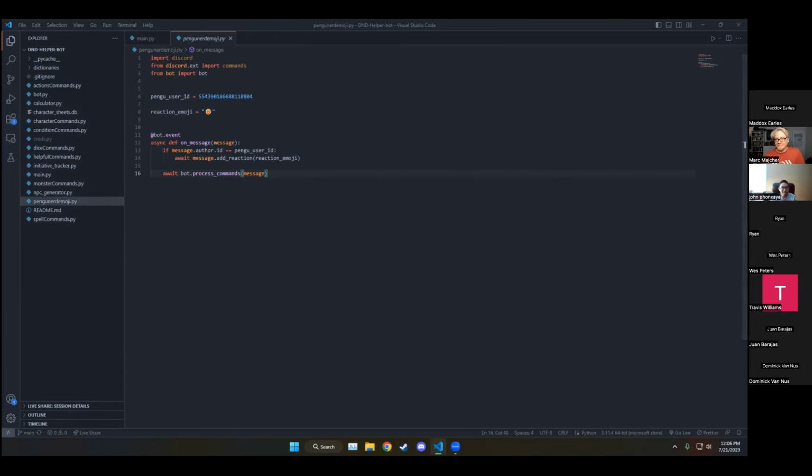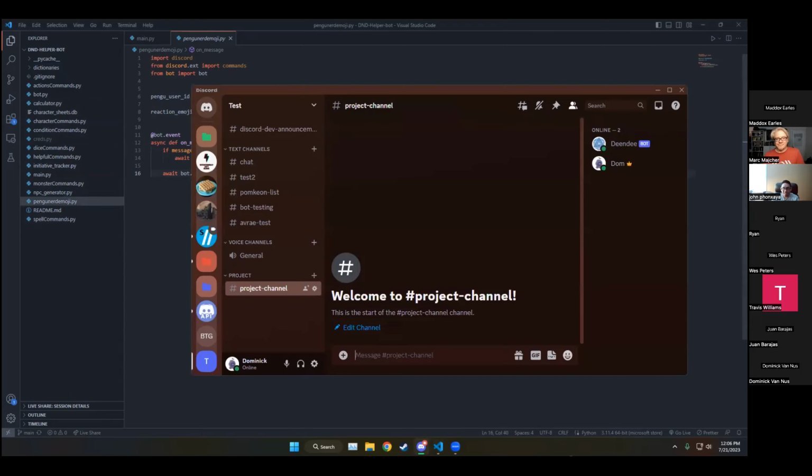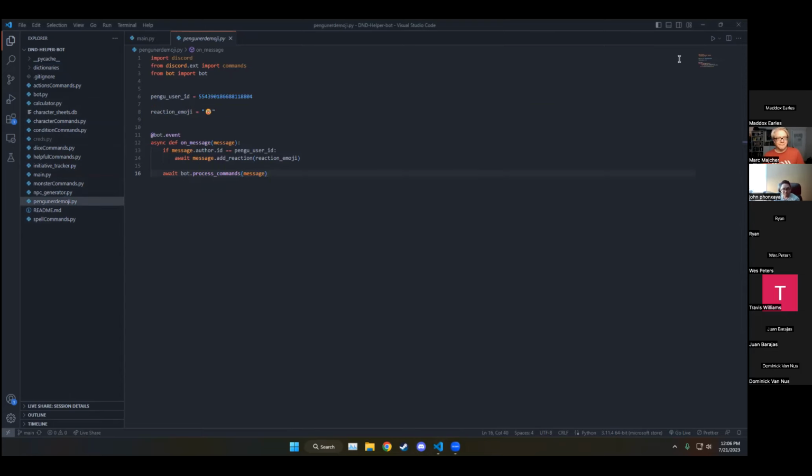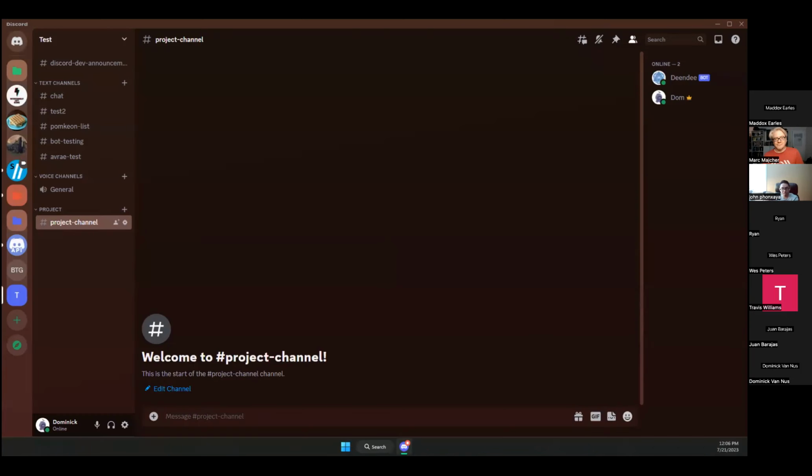So now I'll switch it to Discord so I can show off how they work. Did that switch? Can you see Discord over here? Yeah. Yes. Okay. Thank you.